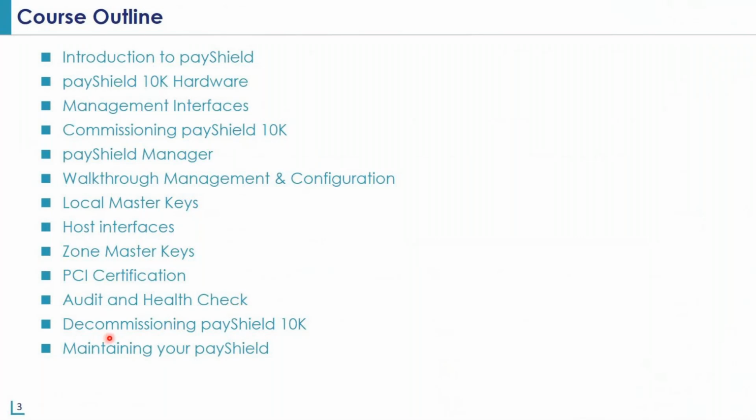Decommissioning PayShield 10K. If due to any reason you have to reset and wipe out every piece of information on your PayShield 10K, how you can do that. You will see this in the demonstration as well. I have a PayShield 10K running, and I'll decommission it before we go to the commissioning step. And maintaining your PayShield will also be covered in this particular module.